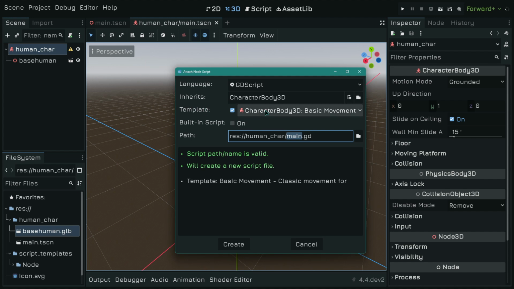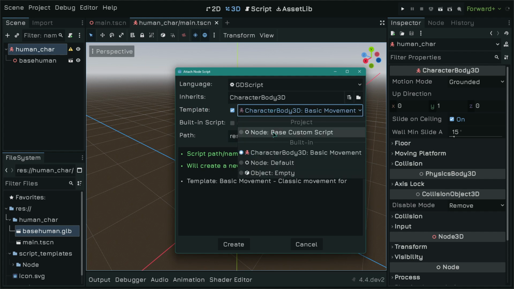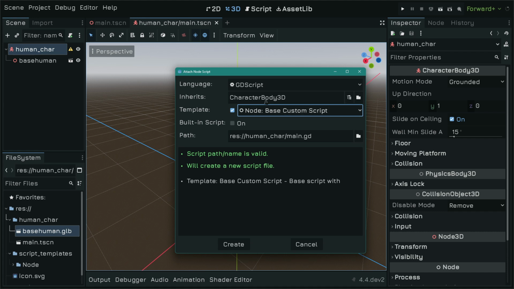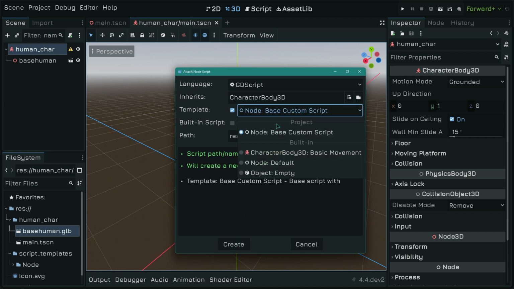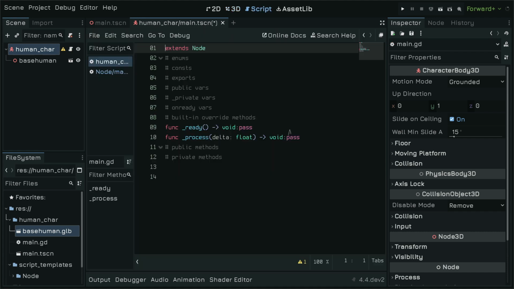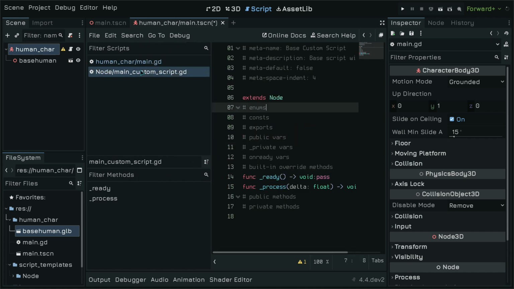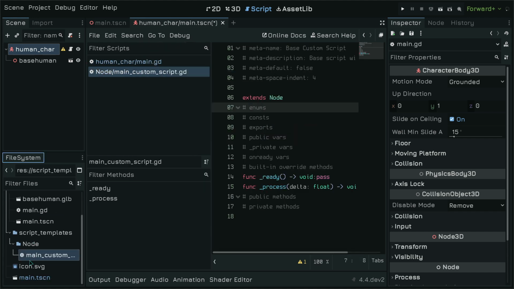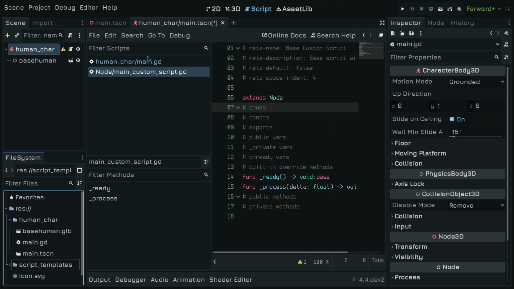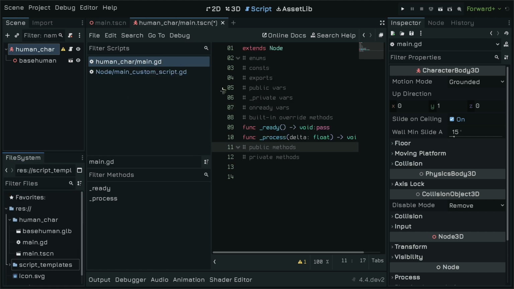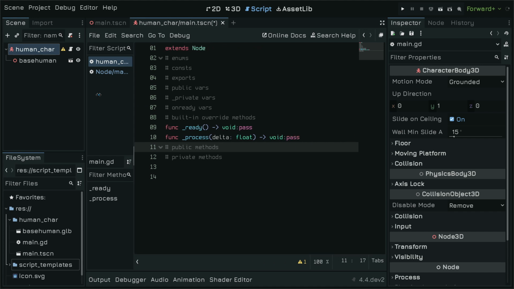Now here on templates, you can see that we have a node custom template, which is the one we built right before. So now whenever I create a new script and choose this up here, node base custom script, it is going to generate that structure we defined on the node main custom script for the template, which is this one. So that is why I generated that template. So now we have a basic script we can start working on.